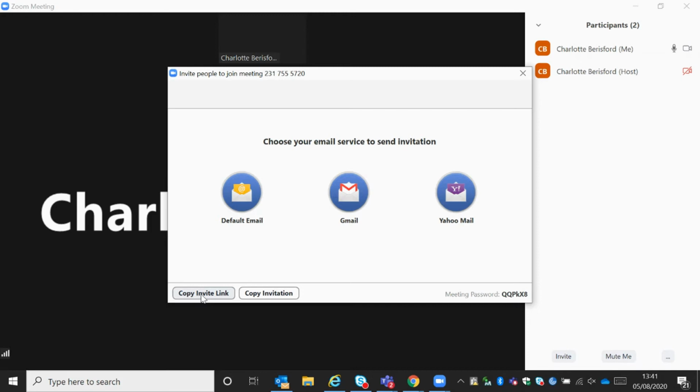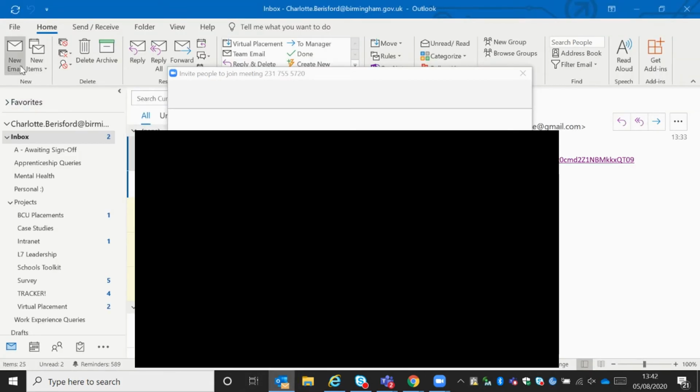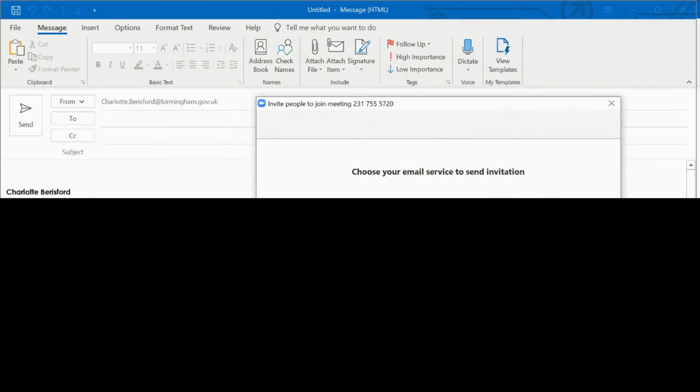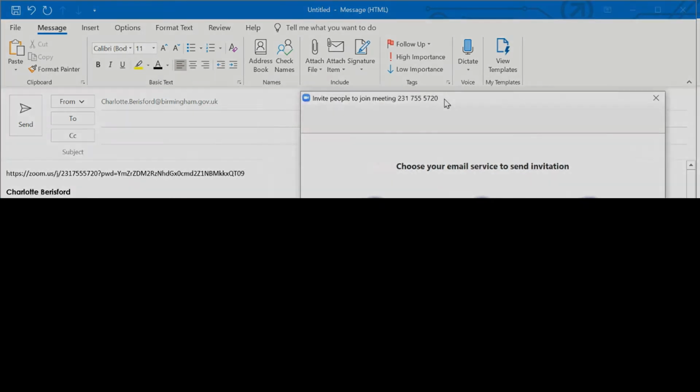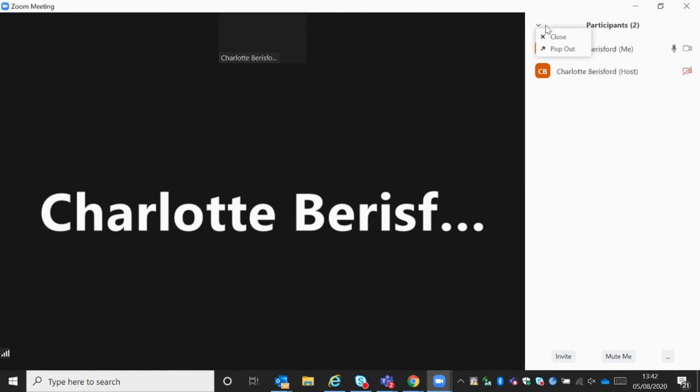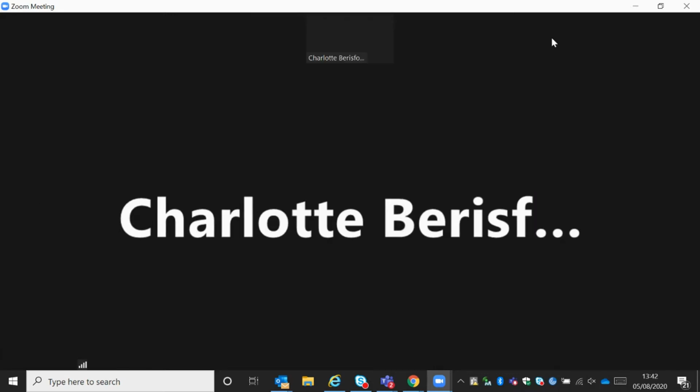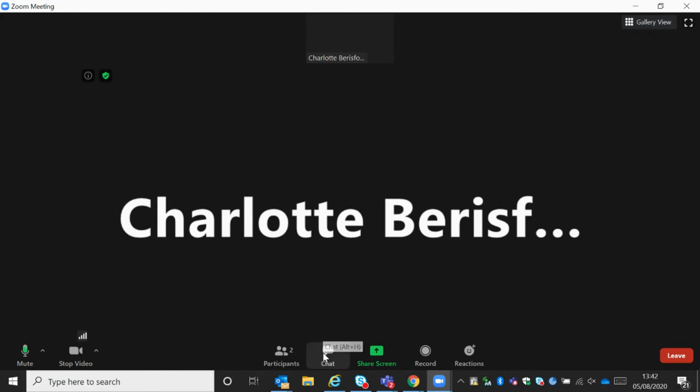And what you can then do is navigate to an email, right-click and paste. I'll show you an example of this. If we copy the invite link, navigate to our emails, right-click and paste. We quickly hide this option here, which we can do by selecting this little downward arrow icon and choosing to close. The second option is the chat option, which we briefly explored in this video.